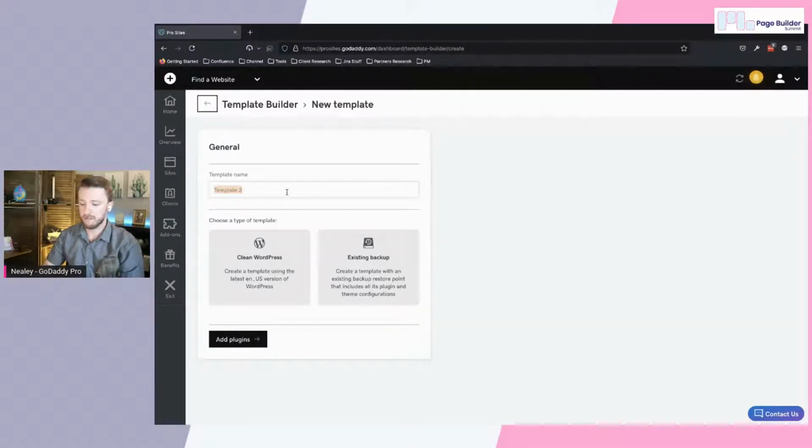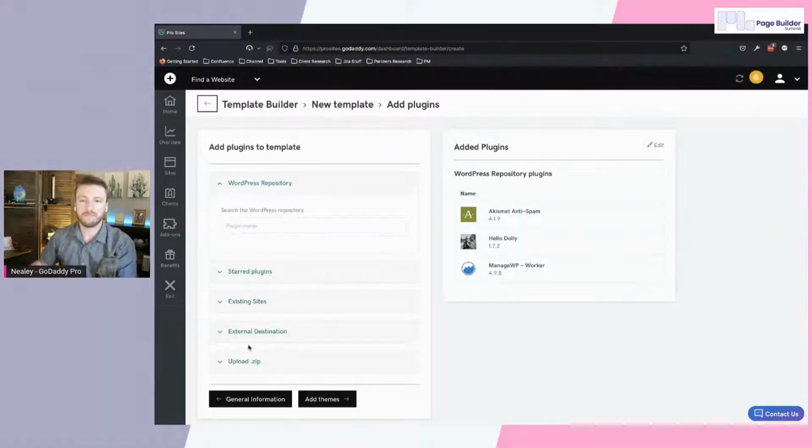We'll give it a name: Page Builder Summit. And then there are two different types of templates. There's the clean WordPress, where it starts with the latest US version of WordPress, or you can do an existing backup. And that's going to do all the plugins and theme configurations. But we'll start off with just the simple way now. Do the clean WordPress.